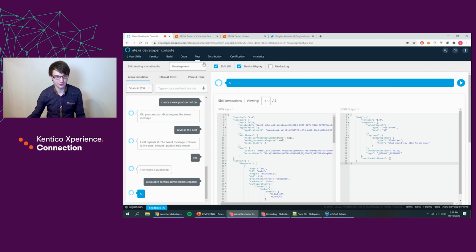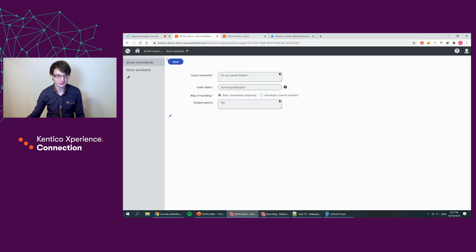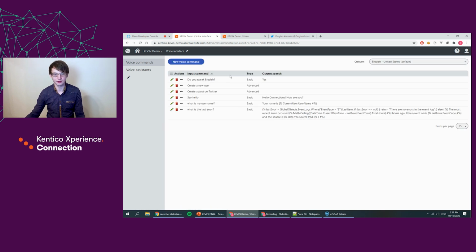Okay, it responded. With C, it means that it correctly translated our voice command to Spanish. So here are all the examples of how you can leverage the features of Kevin and improve your user experience with voice commands. Let's go back to slides.